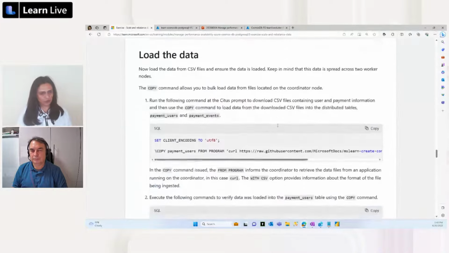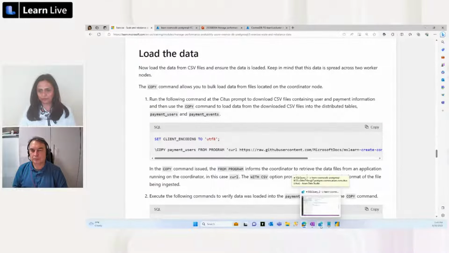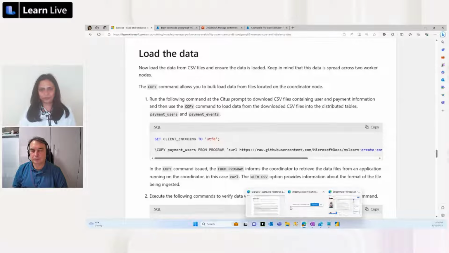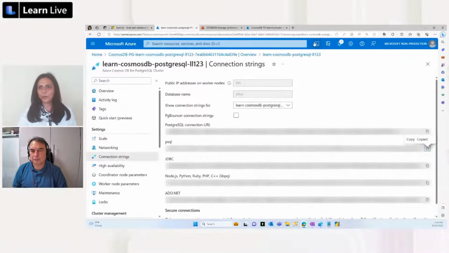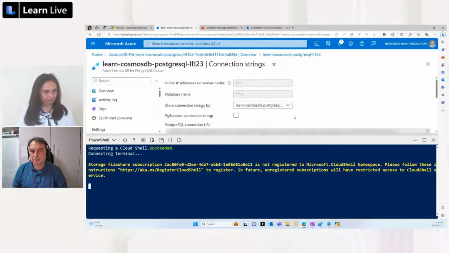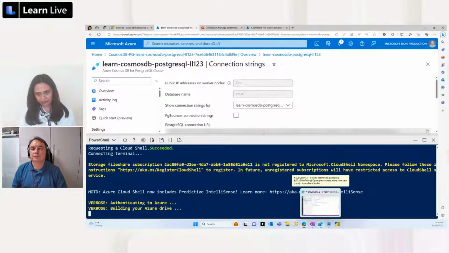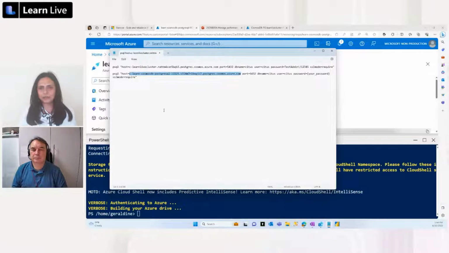Now let's go load the data. Let's go to open up. First, I need to go to the PSQL and add it in here. So let me copy the password.